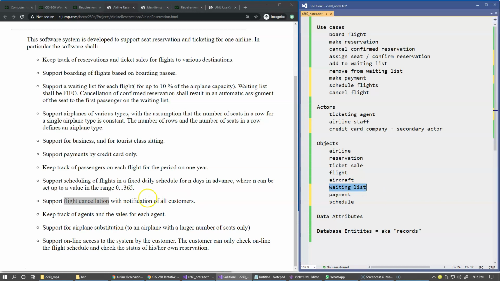And now that I think about this cancellation versus confirmed reservations, I would say that we could have two lists in the system. I'm just thinking that this would be a convenient thing.